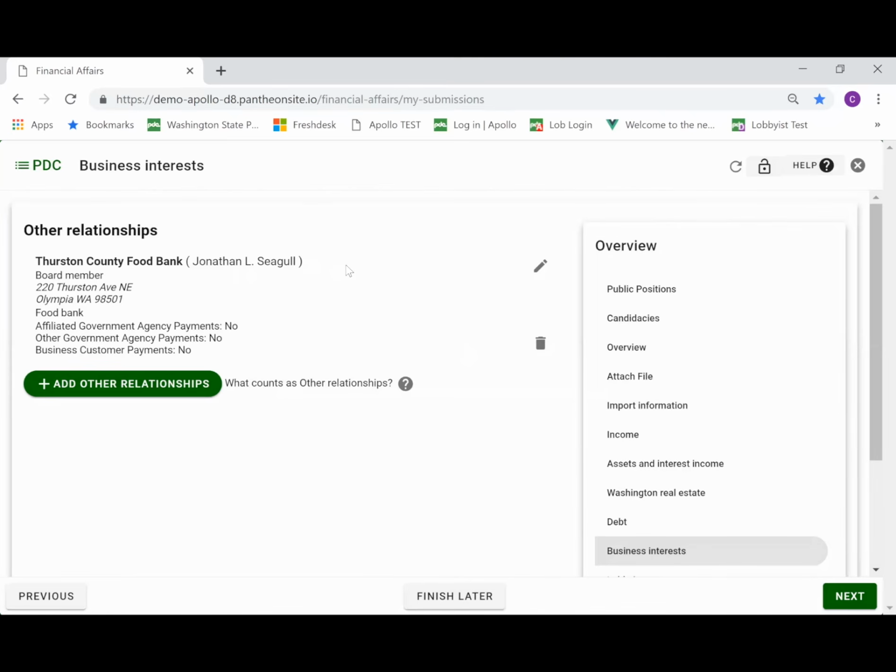So in this case, Mr. Siegel is a board member for the Thurston County Food Bank. It's going to look down here and make sure, no, there were no government agency payments received, meaning the city of Olympia. No other agency payments received, that means other government agencies, and no business customers.